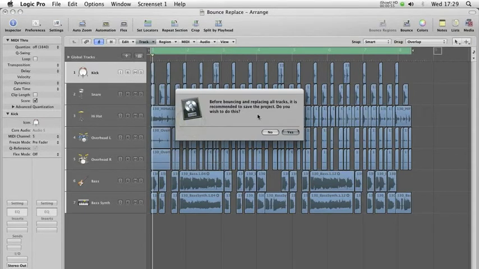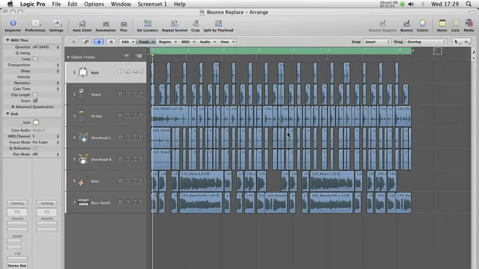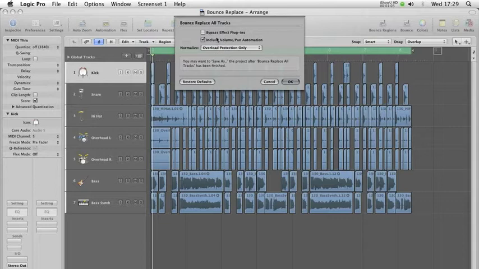Logic asks you to save this before we can continue. The Bounce Replace dialog box opens. We can choose to bypass effects plugins, include volume and pan automation, and we can also choose what normalize function we want on. We can turn it off, on, or we can have overload protection only.